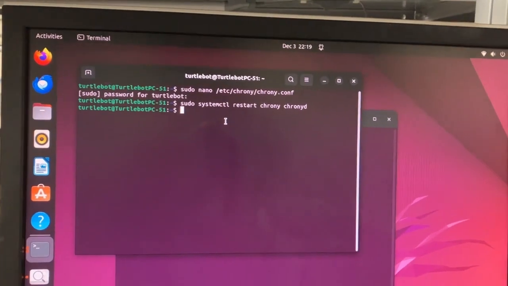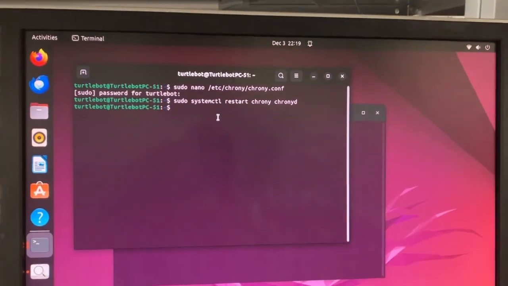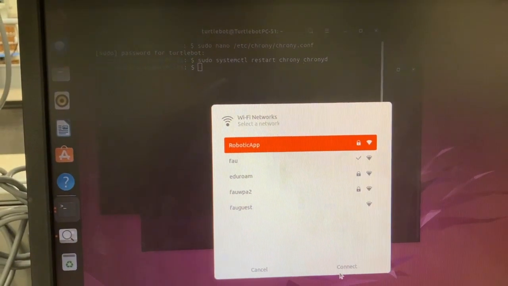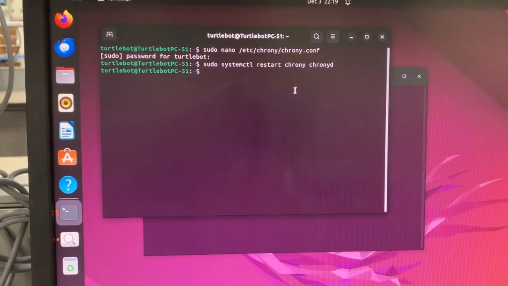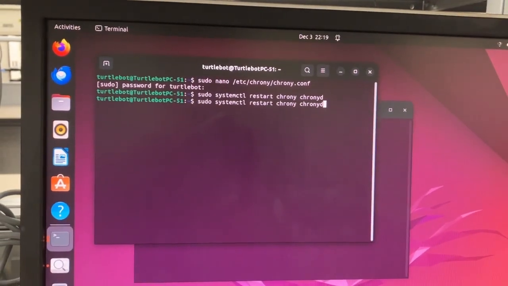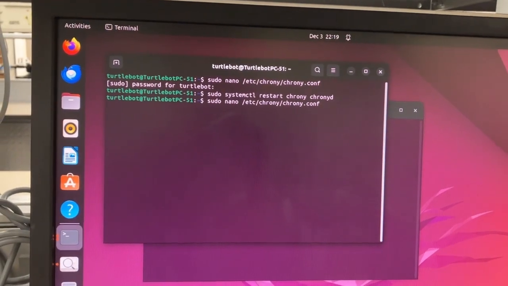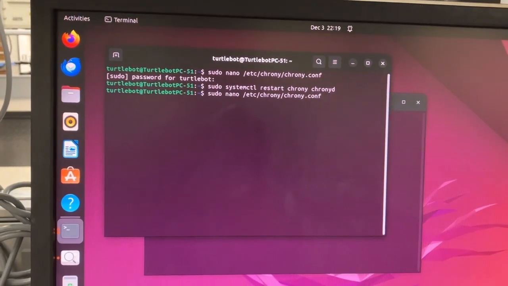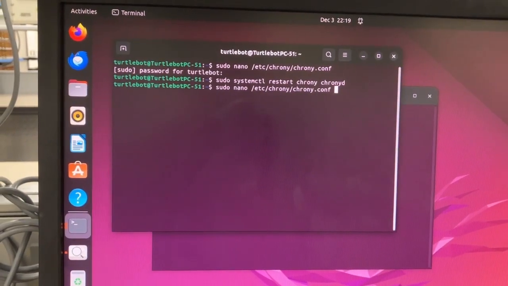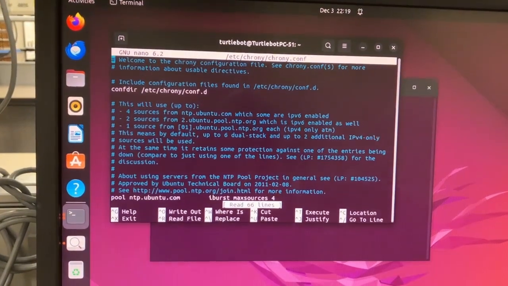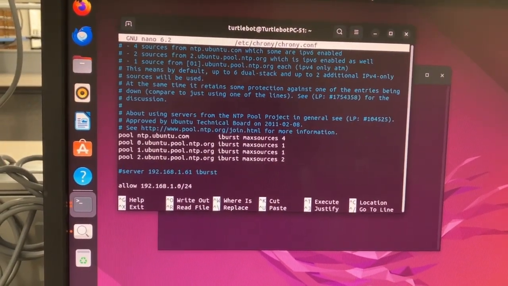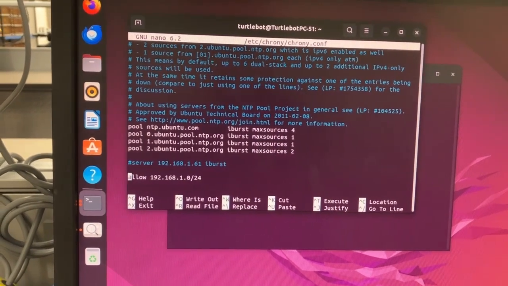And then we're going to switch back to the robotic application network. And then once the indicator goes back, we're going to edit the configuration file for Chrony by doing sudo nano /etc/chrony/chrony.conf. We're going to scroll down and we're going to do two things.